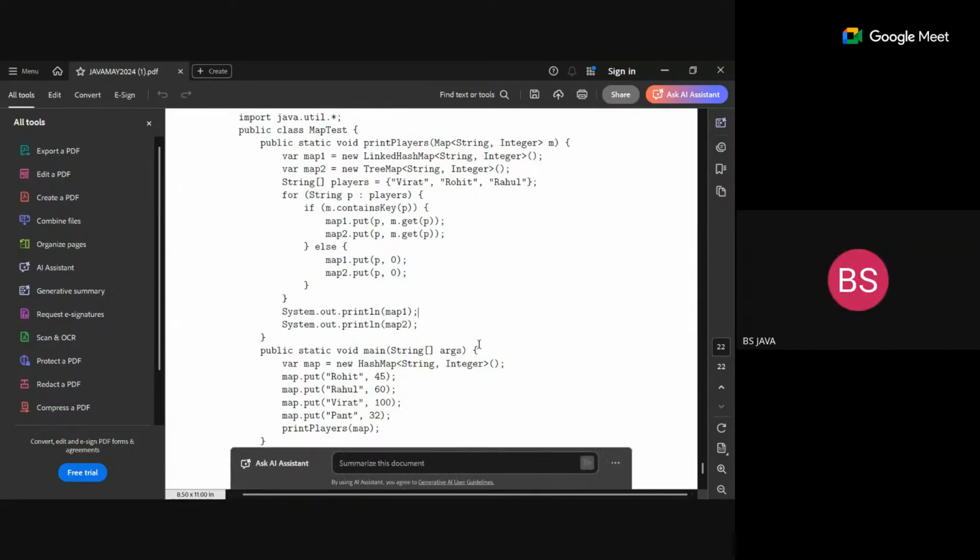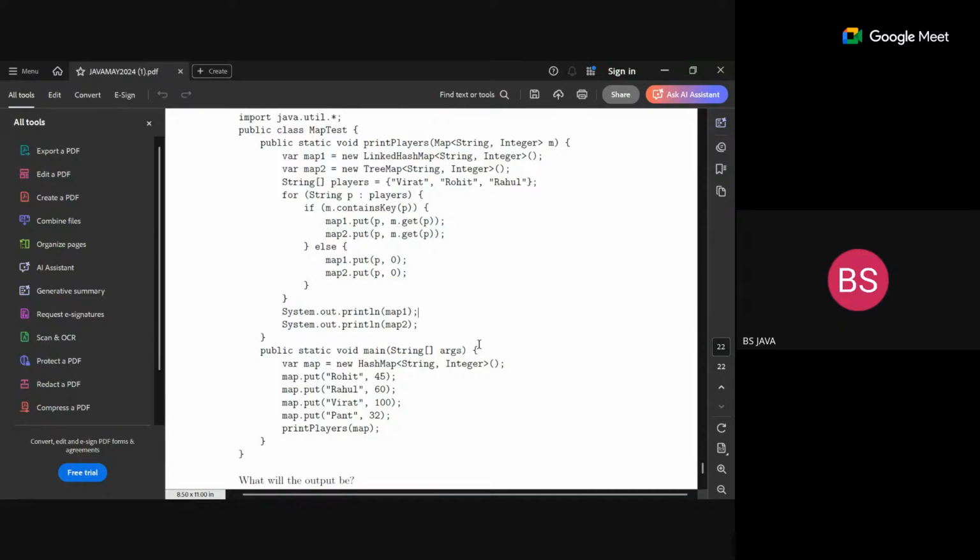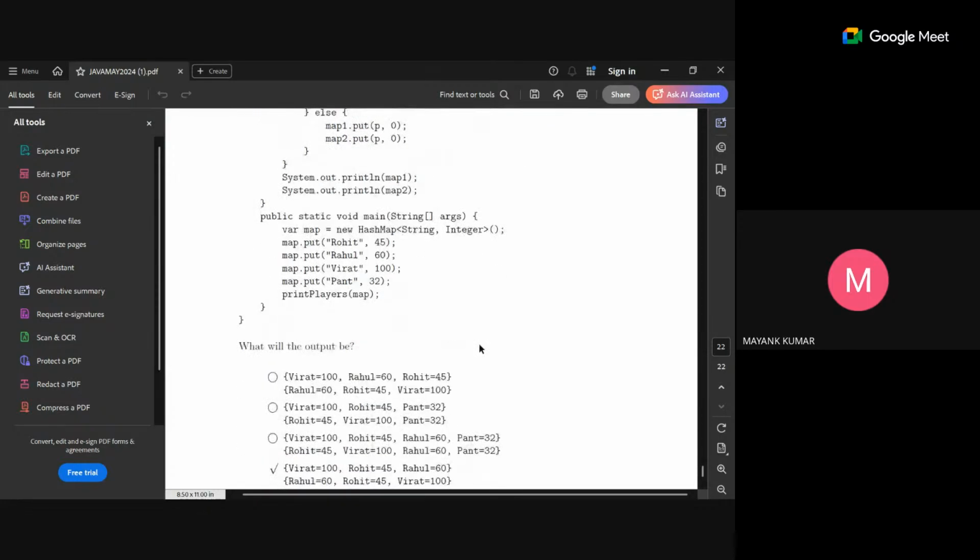So now what will be the output? For the TreeMap, it will be sorted, but for the LinkedHashMap, it will be in insertion order.